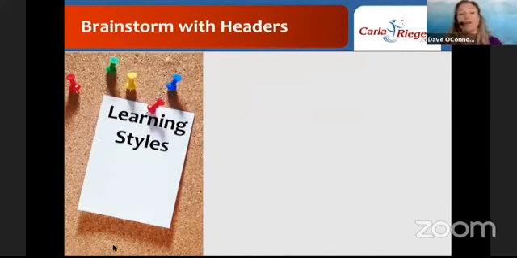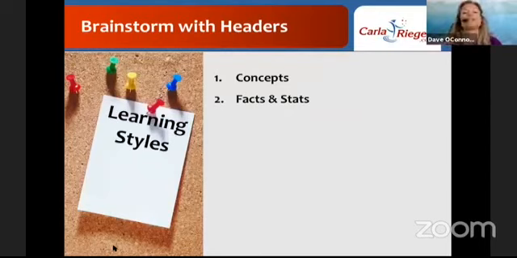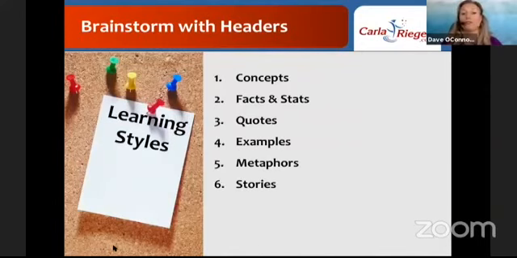So then you just want to do a brainstorm with headers, right? So you have learning styles of different people that obviously I really believe in. Some people can learn just through hearing concepts, but that's a very small portion of the population. It's kind of auditory learners. They also tend to like facts and stats, and so they're fine learning that way. But some people are more what I call right brain learners, and they need something that's more creative. And so quotes can be useful for that, examples, metaphors, and stories.